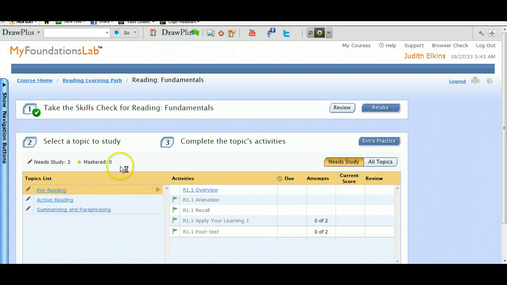Now, before we go any further, I must tell you, this number 1, take the skills check for reading fundamentals. I've already done that, so I cannot reset this. But this whole screen will come up like this. This part 2 and 3 will be completely grayed out, so you will not be able to do that. You will have to go into take the skills check. When you go over to here, it will say skills check. Mine says review or retake. I can't even do that. So it will say skills check.